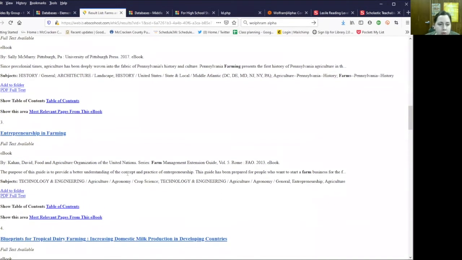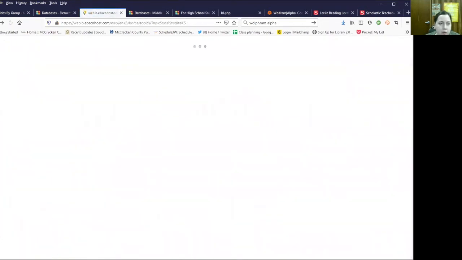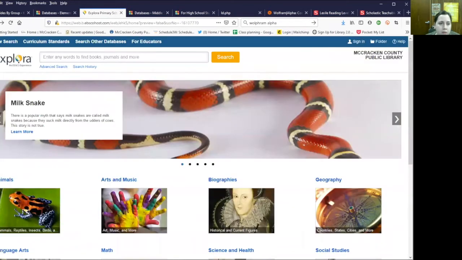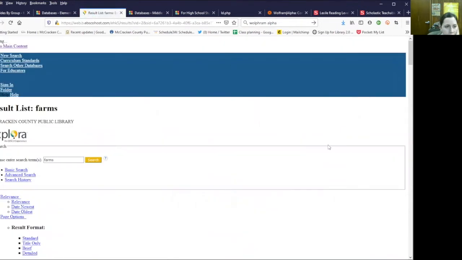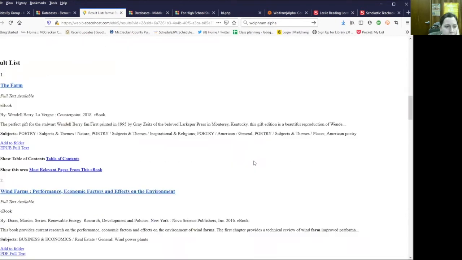You can also just do a basic search in Explora. I'm going to go back to the beginning. So you can search something up here. I'm going to put in the word farms, and it will take you straight to this. So if you know what you want to search, you can just do a basic search.